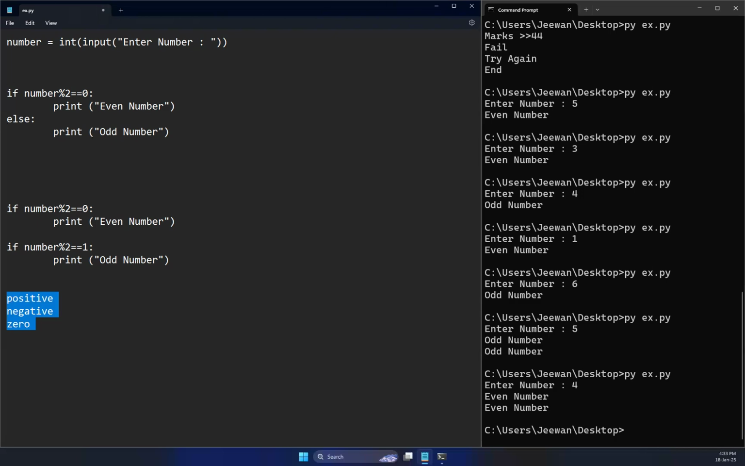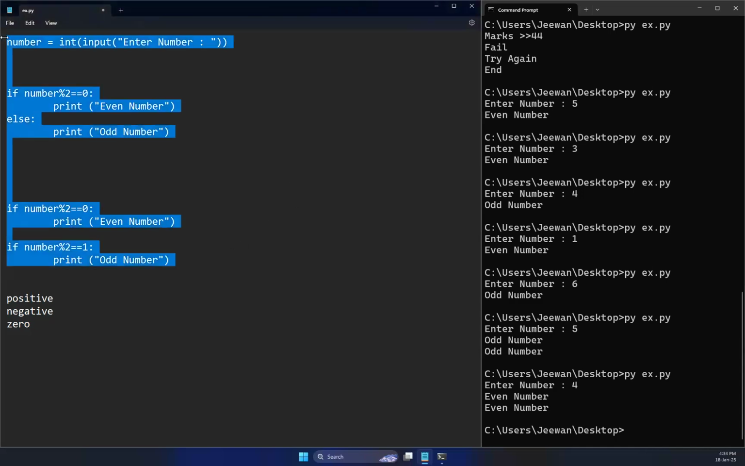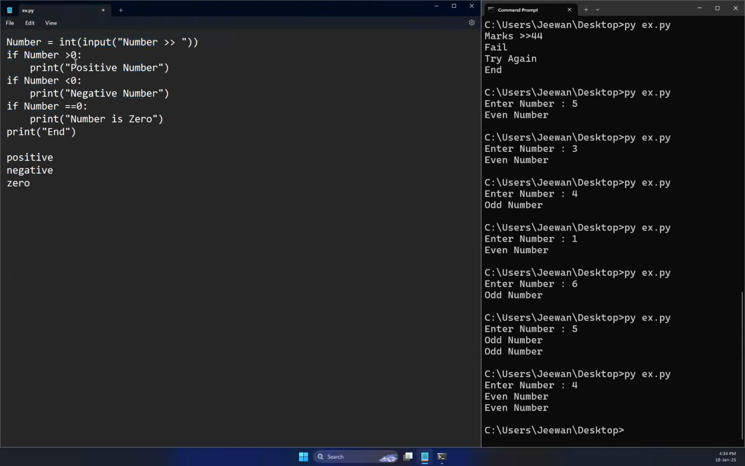Okay, three of you have already sent the answer. Therefore, I'm going to start with this. I asked you to check whether the number is positive, negative, or zero. Let me copy one of your answers first, and then we'll do the modifications as we wish. You get the number, and if the number is greater than zero, it says positive; less than zero, negative; if the number is equal to 0, it says 0.